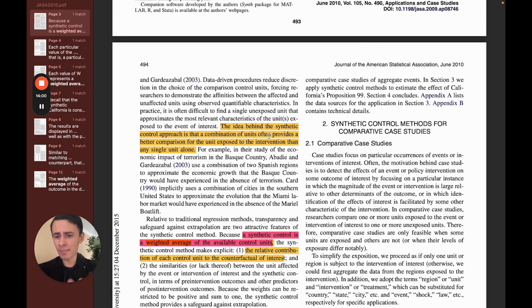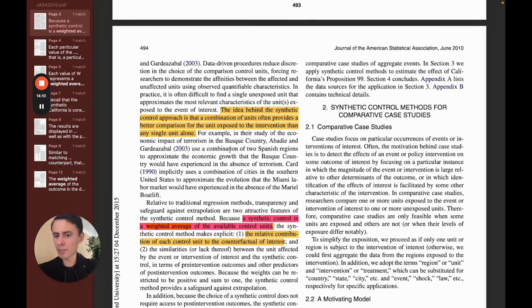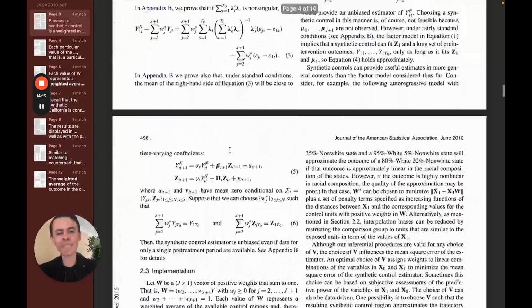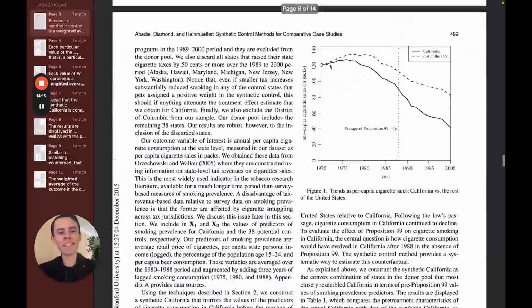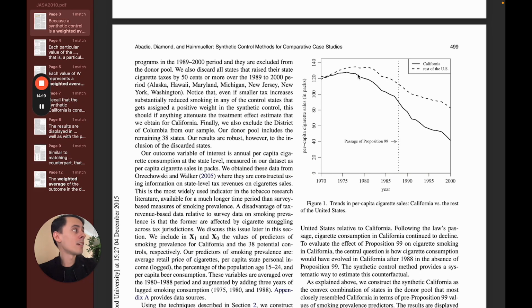The idea behind the synthetic control approach is that a combination of units often provides a better comparison for the unit exposed to intervention than any single unit alone, or perhaps even a dumb average, where you just take a whole set of units and average them, but that's not systematic. And the vision of the synthetic control method is to systematically choose control units and make explicit the contributions.